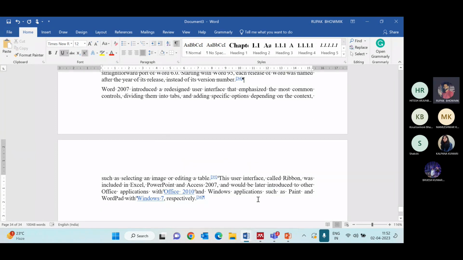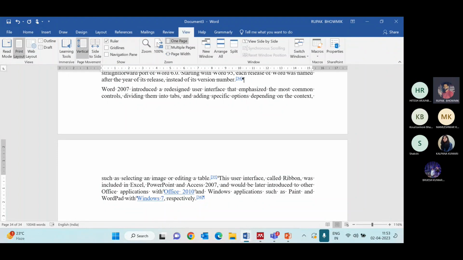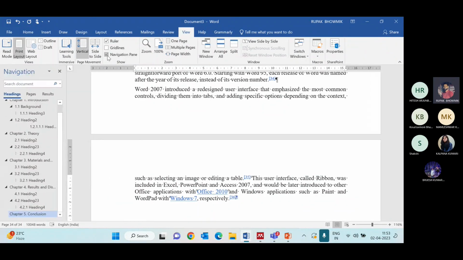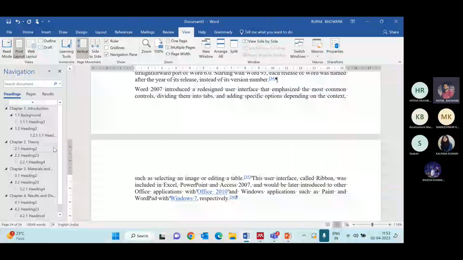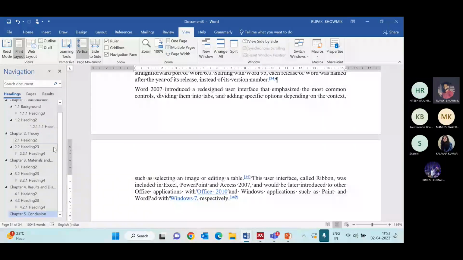So my body format has been completed. I have 5 different chapters with some dummy content. If you want to see how all these chapters look, you can go to the view menu and click on the navigation pane. Then you can see the content that you have in your thesis, chapter-wise, with headings and subheadings, all these things.